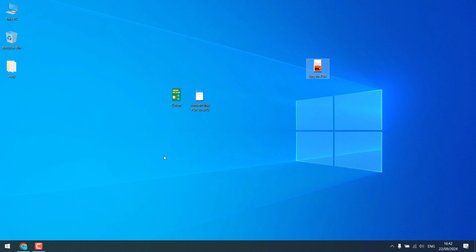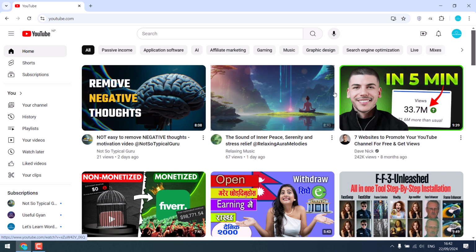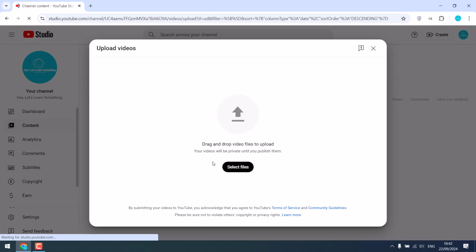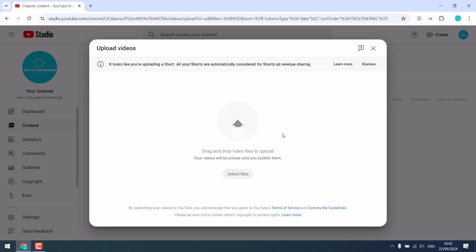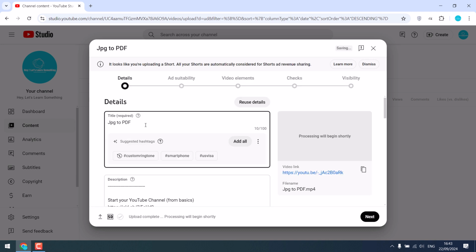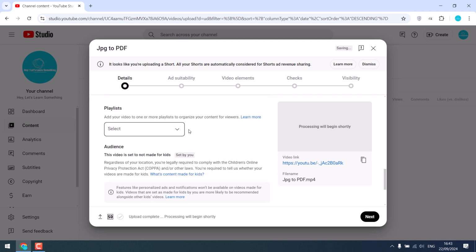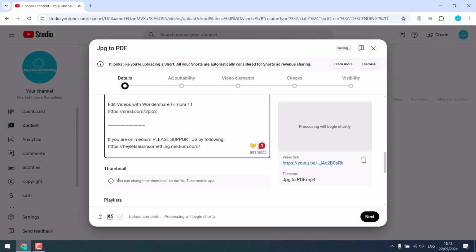Now let's upload it. Go to youtube.com and upload it. Select files and upload it. Give your title, write your description, tags, etc. Here you cannot choose a thumbnail. Instead, you will need to use a mobile app. As you can see, it is stated here too.